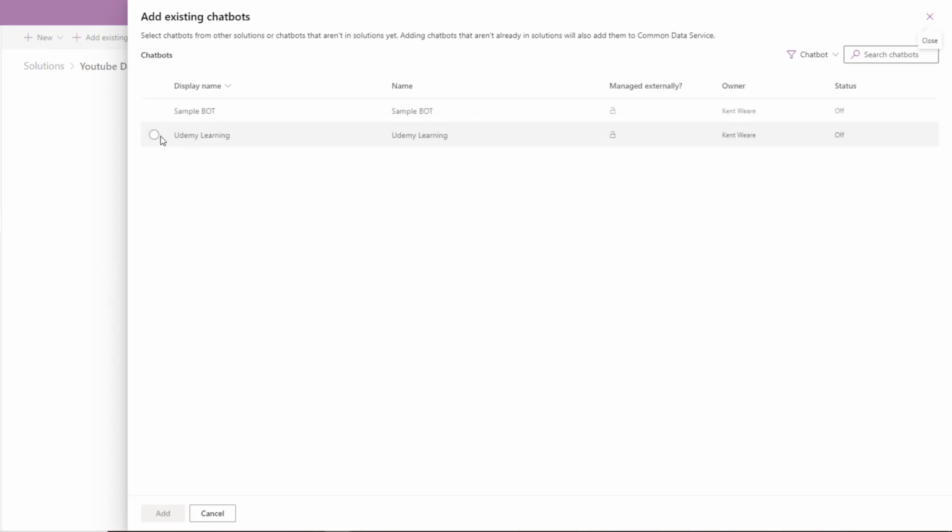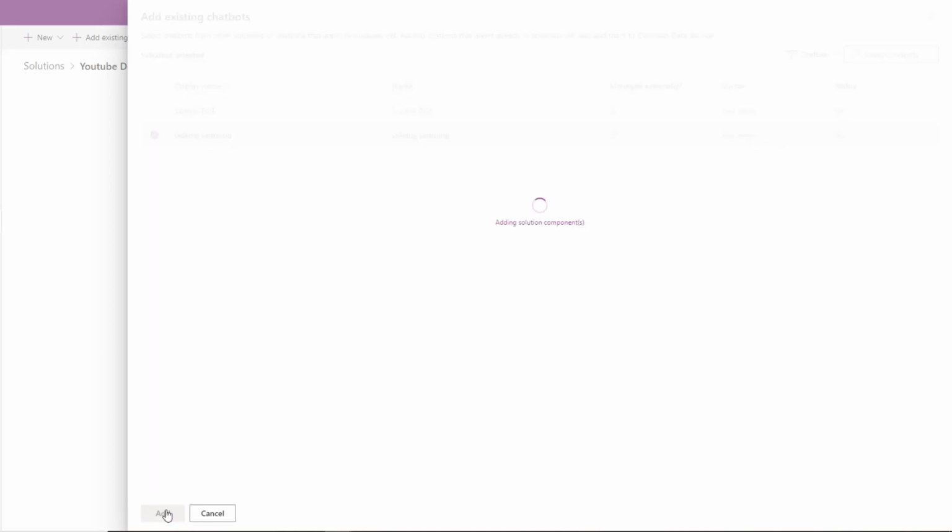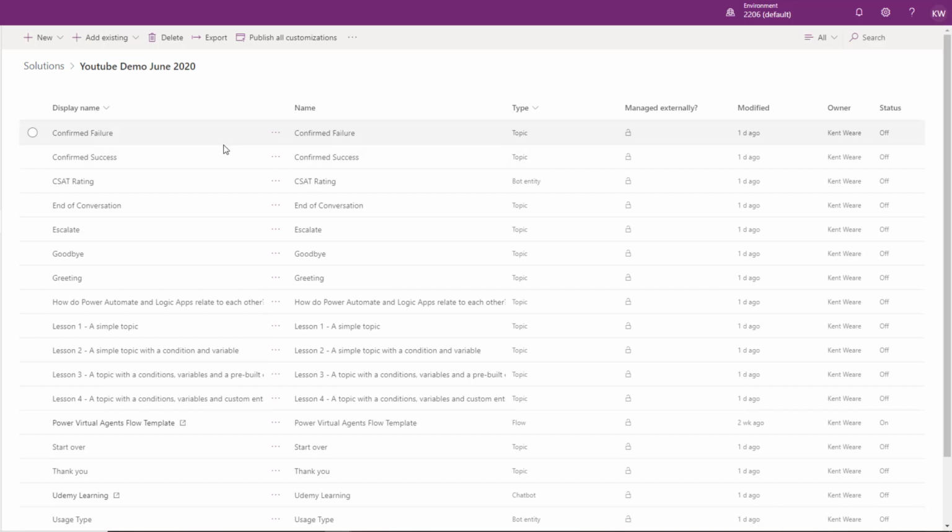And then what it's going to do is it's going to surface all of the bots that exist inside of this environment. So I'm going to go ahead and just select Udemy Learning, and I will click add. We can now see all of the various components that make up our chatbot. This includes topics, which is good to know, as we have topics that are basically being managed individually and at a very granular level.